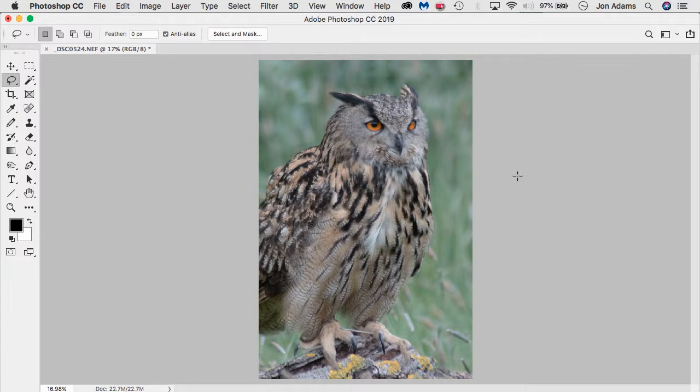In this video I wanted to talk to you about the benefits of adjustment layers, to explain what they are and show the massive advantages you get by using this form of layer when you're editing your images in Photoshop.